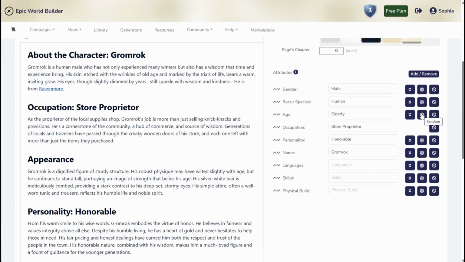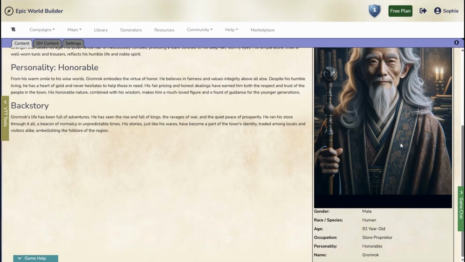Let's take age, for example. It says elderly, and the drop-down has a bunch of random numbers in it. But if you don't like any of them, you can actually type whatever you want. So I'm going to go ahead and type 92, and I'm going to add years old to it. If we save this, we will see 92 years old on the front side.